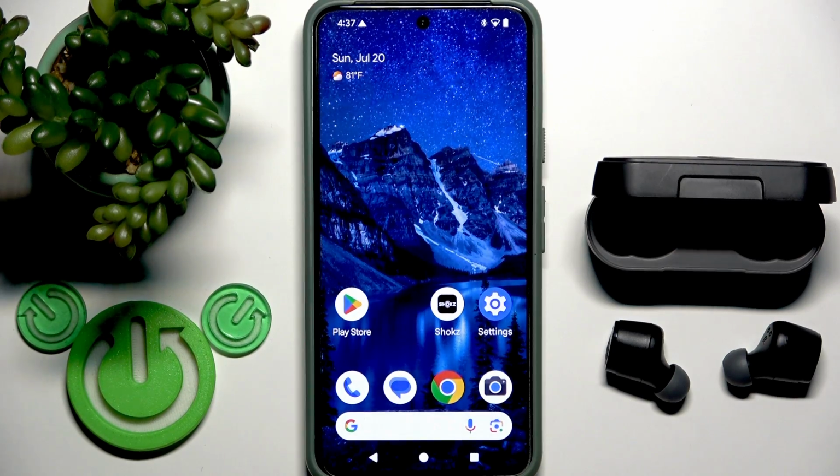Hello everybody and welcome. In this video I'm going to show you how to enable or disable spatial audio for your earbuds SKULLCANDY Jib True.